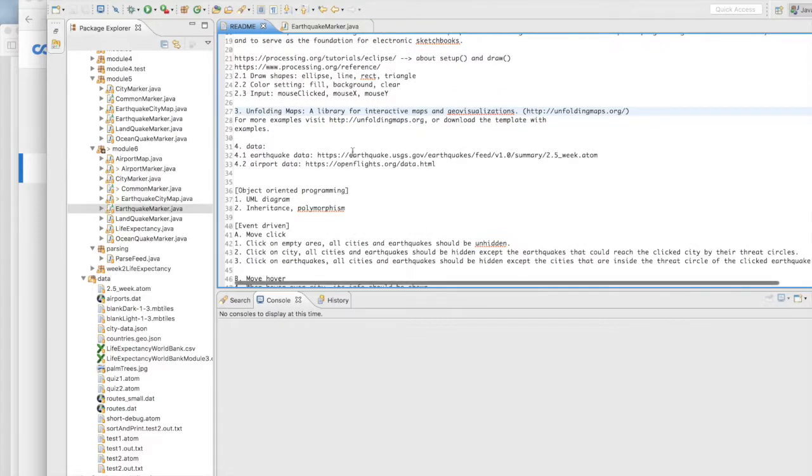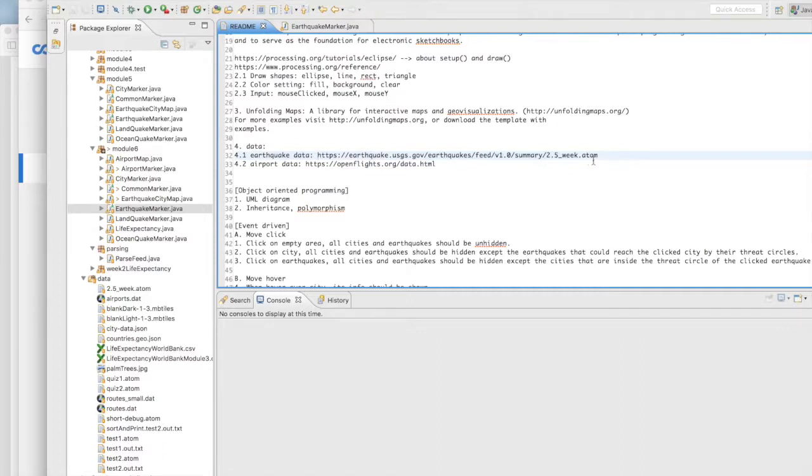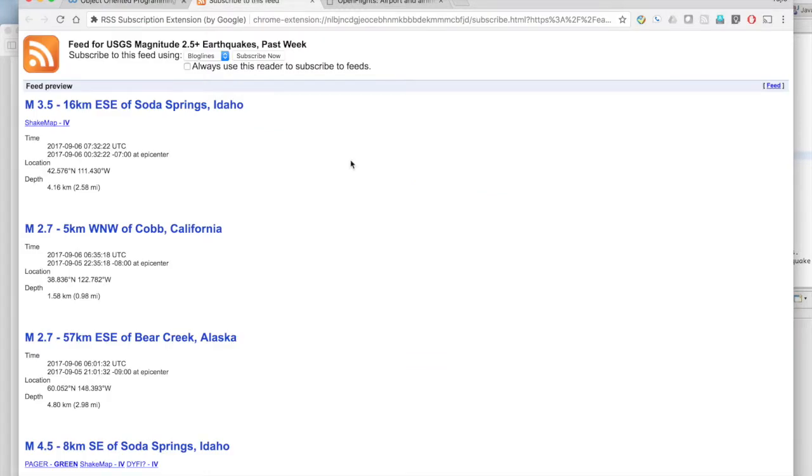For fetching the data, we fetch the earthquake information from this URL, which is an Atom file, like an XML file, a text-based data file. And we get the airport information from this link. Let's have a quick look. The earthquake data is from the USGS. We captured the 2.5 plus earthquakes that happened in the past week.